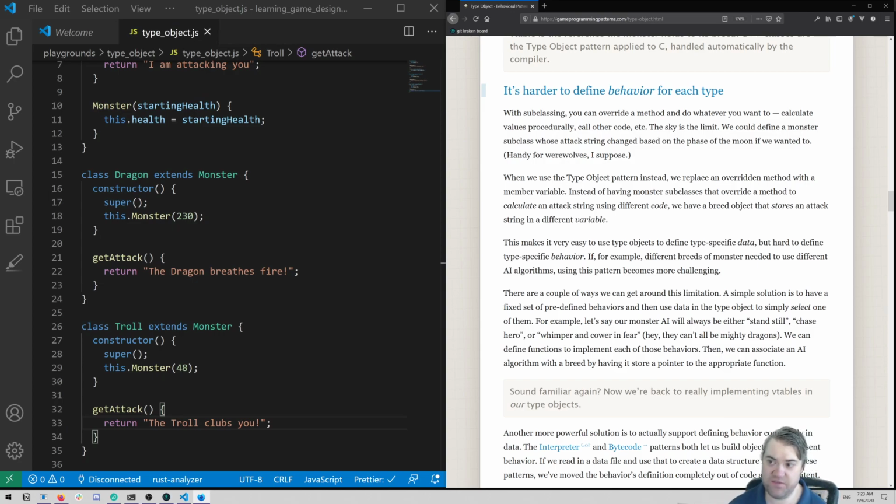It's harder to define behavior for each type. With subclassing, you can override a method and do whatever you want to. Calculate values procedurally, call other code, etc. The sky is the limit. We could define a monster subclass whose attack string changed based on the phase of the moon if we wanted to. Handy for werewolves, I suppose.